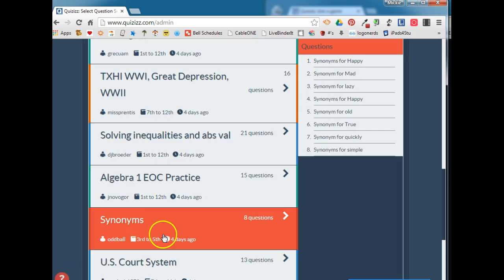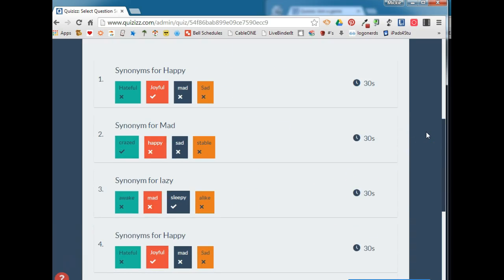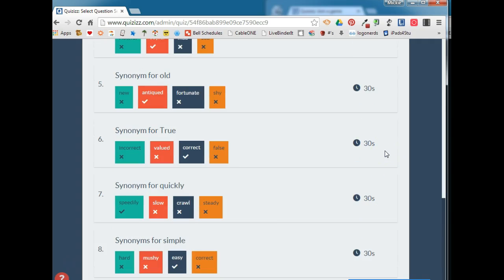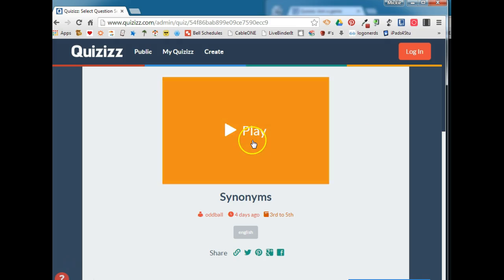So we're going to scroll down in here. There is a short synonyms quiz that we're going to pull up. Once we click on that, we enter the quiz mode, and here we can see the details of each question. So we see the question, we see the answer choices, which answer is correct, and how long the students have to answer that question. So these are all 30-second questions. That's the time limit the students have to answer the question. When we're ready, we're going to go ahead and click play.